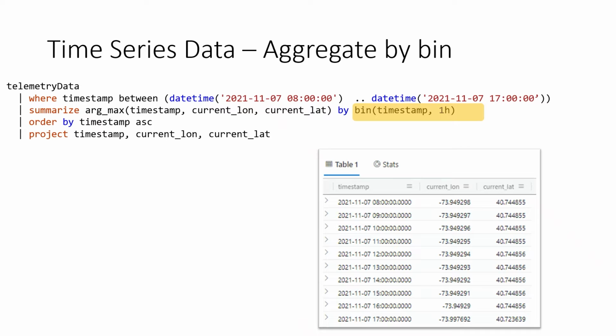So this might be IoT data where every second we're pushing information about the location of a vehicle. Well, maybe we don't want that many. How many seconds are there in an hour? 60 times 60. That's a lot of seconds in an hour. Maybe we want only one row per hour. And that's what this summarize by bin of timestamp, comma 1 hour means. You can change that to 2 hours or 1 day, whatever you want.